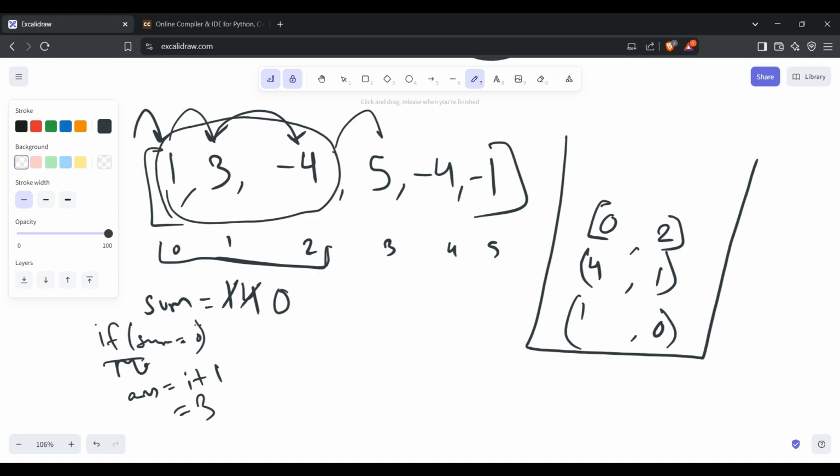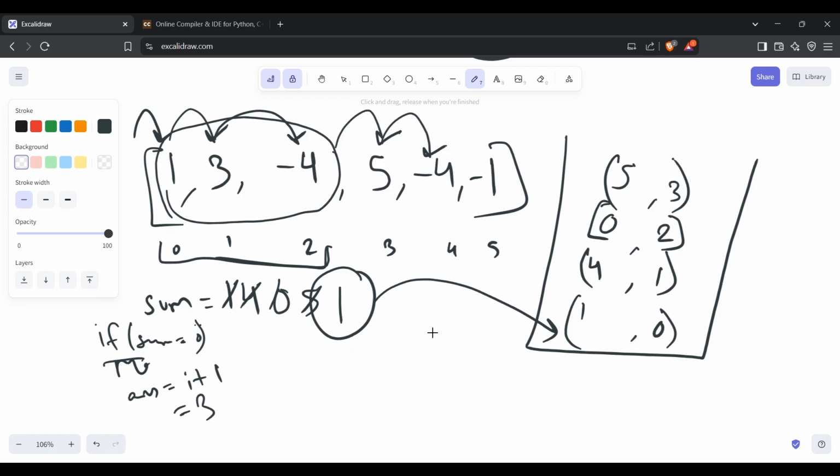Now we move further. At index 3 we have the sum 5. Now minus 4, that means 1. The sum 1 was already found in the map, therefore this length will be i, that means 4 minus 0, this is 4. Therefore at first 3 was the maximum, now the current max is 4. Now we move again.